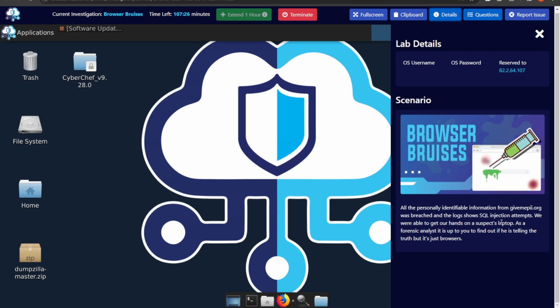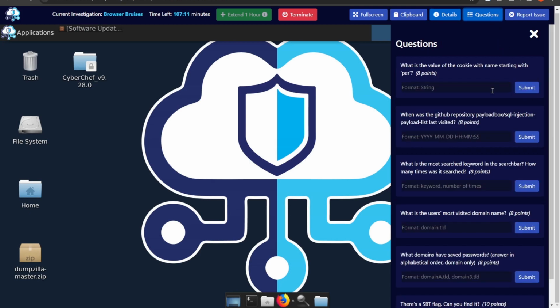All the personally identified information from givemepii.org was breached and the logs show SQL injection attempts. We were able to get our hands on a suspect's laptop. As a forensic analyst, it is up to you to find out if he is telling the truth, but it's just browsers. Let's take a look at question one. What is the value of the cookie with the name starting with per?